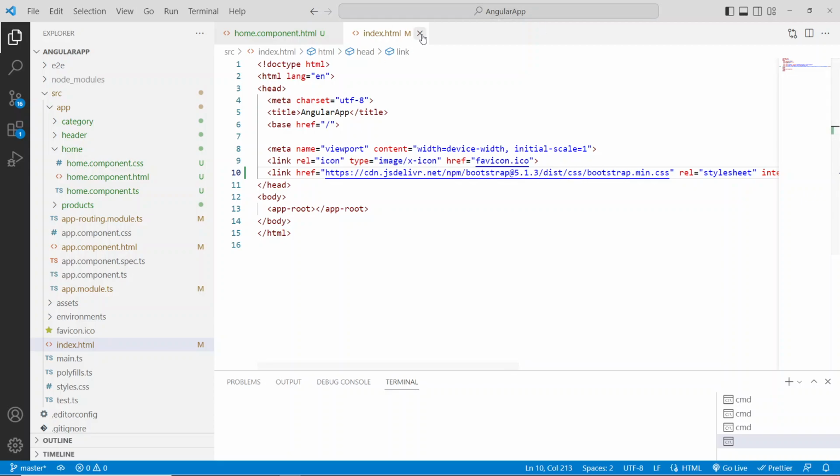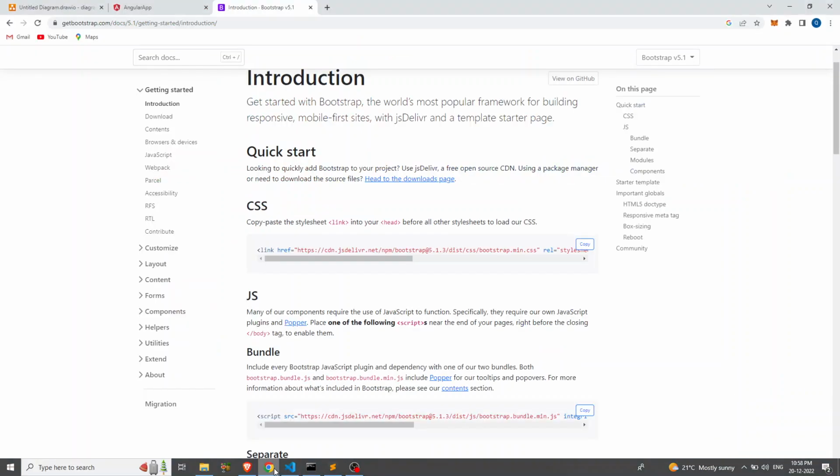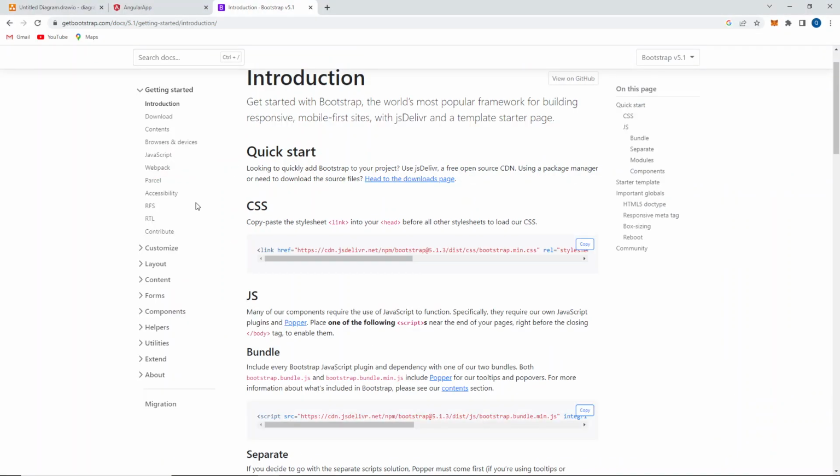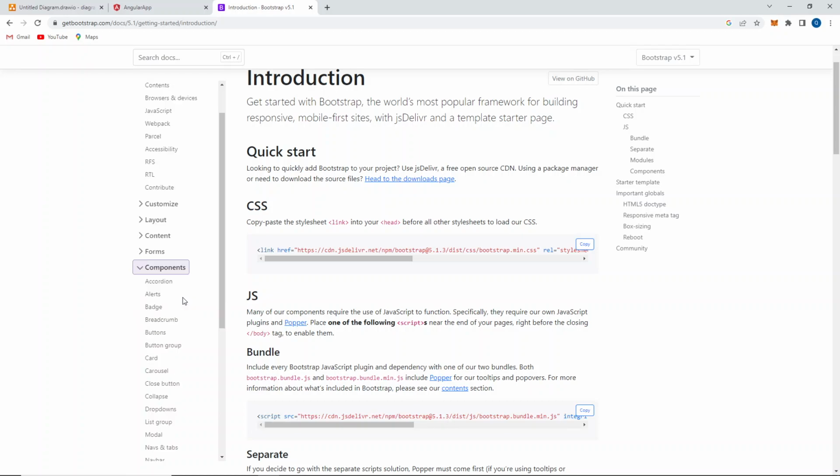I'm not going to close this because I want to use this index.html later for adding the script tag, or script link, of Bootstrap as well. So I'm going to keep this index.html as it is. I'll go to Chrome again. Now I need a header, so I'll go for this component. Normally we call that header a navbar, or navigation bar.